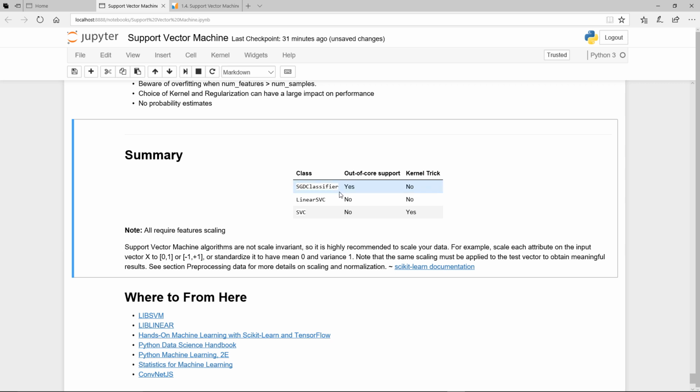Now, the other thing that I just want to summarize is that the scikit-learn has three different implementations of SVM. You have the SGD classifier, you have the linear SVC, and then you have the SVC. Now, the SGD classifier, being stochastic gradient descent, can be computed more efficiently because you can actually do it out of core. It does provide out of core support, whereas the other two, such as the linear SVC as well as SVC, do not. And unfortunately though, the SGD classifier doesn't allow for the kernel trick. Neither does the linear SVC. Only SVC provides the kernel trick itself.